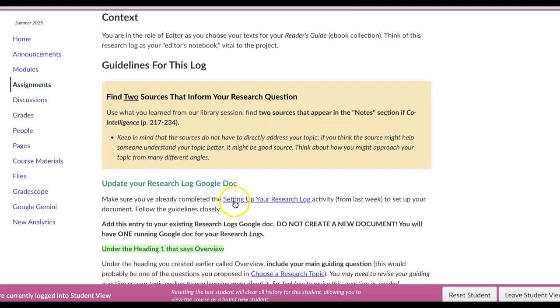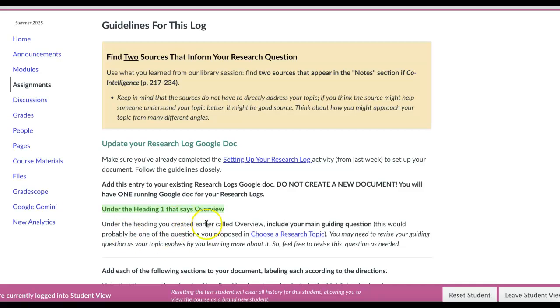You should have already done the setting up your research log activity last Friday. You'll need to do that to set that up correctly if you haven't already. Your research log is going to be one running Google Doc. So you're not going to create a new document for each research log. You're just going to be adding on to it. And under a heading that says overview, you want to include your main guiding question. That's the question that you posed for that choose a research topic activity.